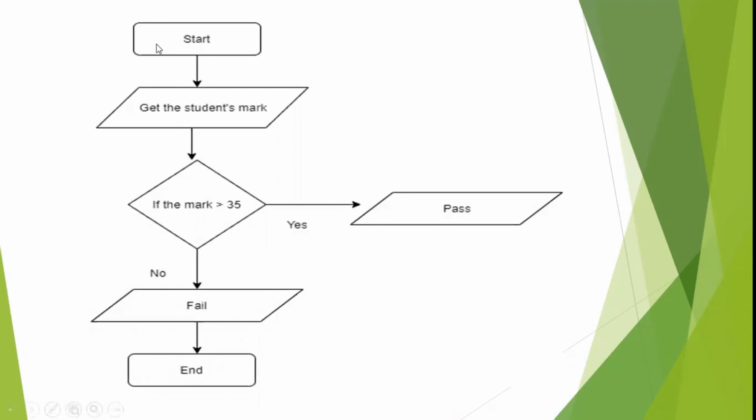So start and end are the same thing, the oval-shaped, round-cornered rectangles. Then we have the input, so you get the student's marks. We'll think it's 50. Then it compares, this is a decision making step. If the mark is greater than 35, and the student's mark is 50, that condition is satisfied. So yes, 50 is greater than 35, it's a pass.